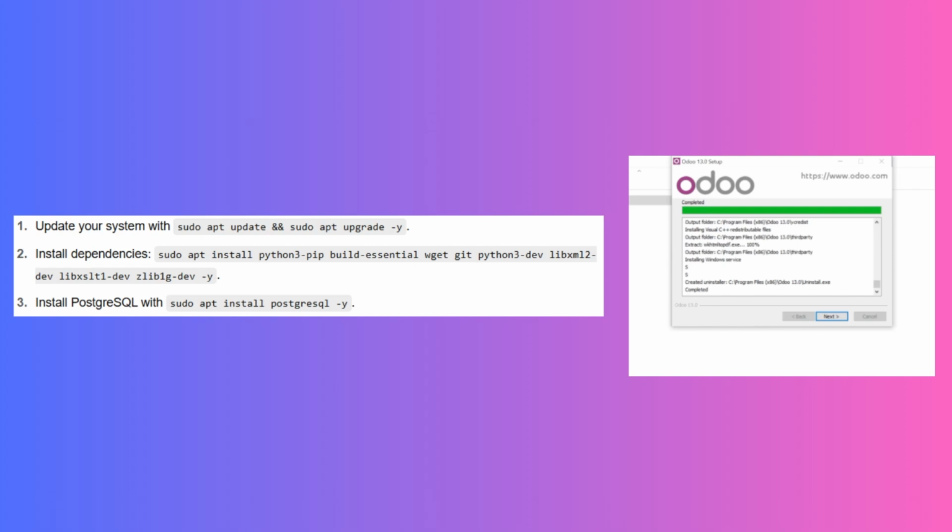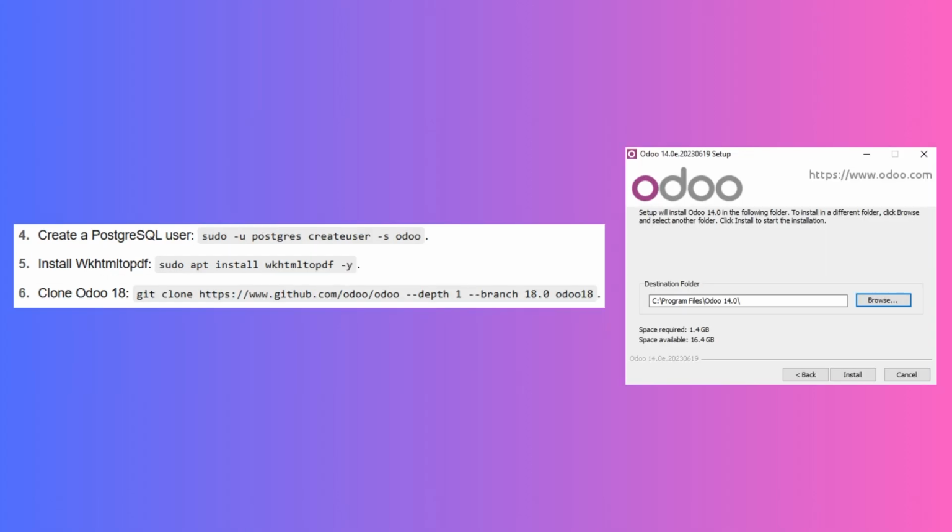Install PostgreSQL with sudo apt install postgresql -y. Then create a PostgreSQL user by using the code sudo -u postgres createuser -s odoo.